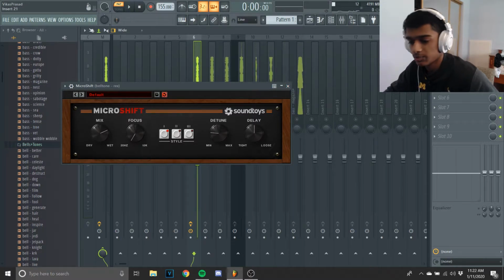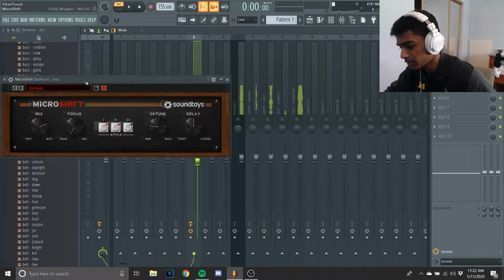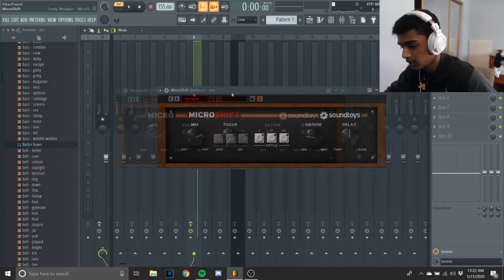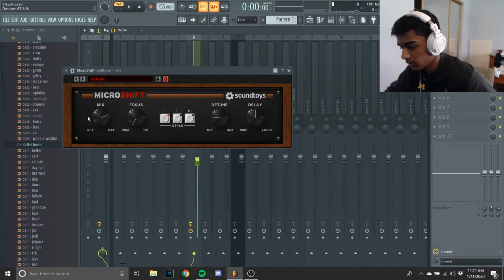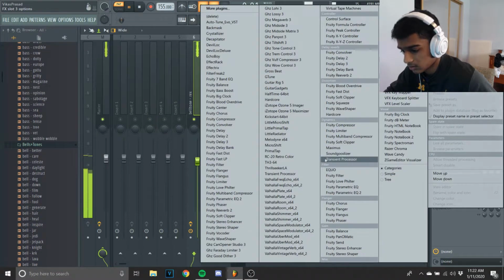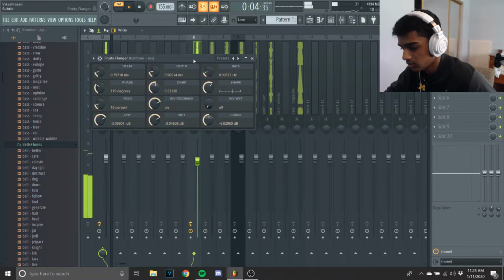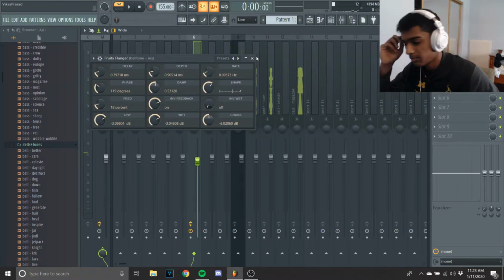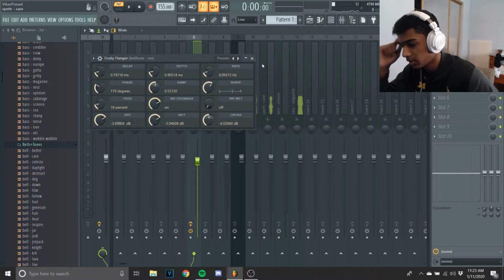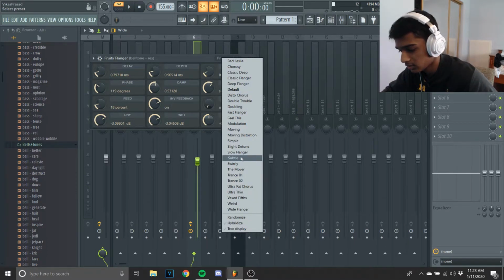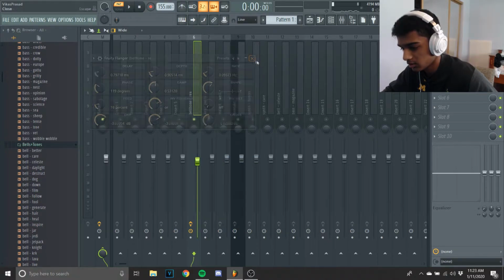And Soundtoys makes some really cool plugins. This MicroShift plugin is from Soundtoys, and it kind of just adds some reverb and detune. And this Fruity Flanger plugin is just a stock plugin, and I just like to use this preset called Subtle because it doesn't add too much to it.